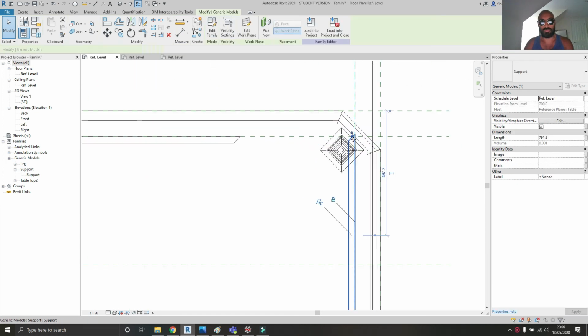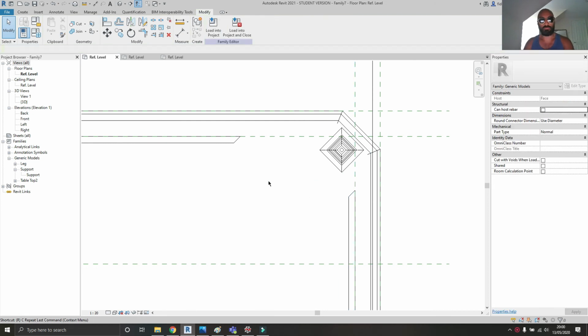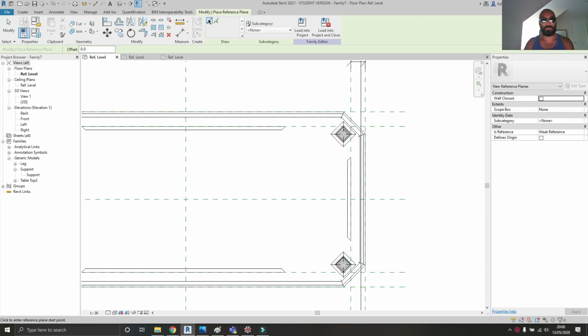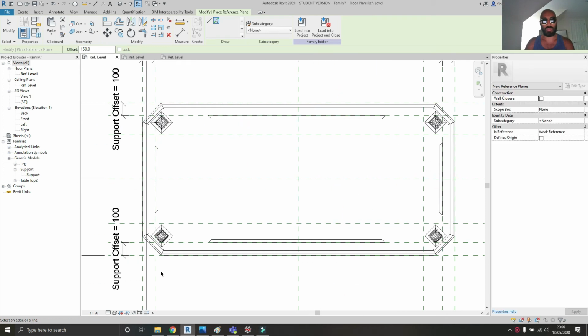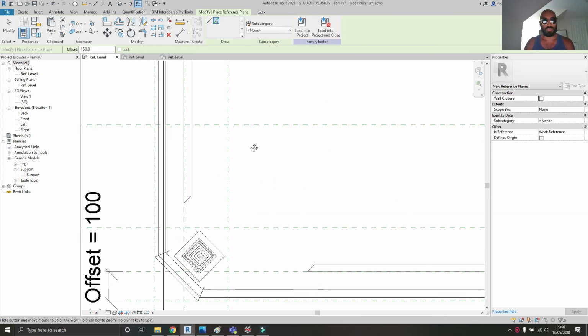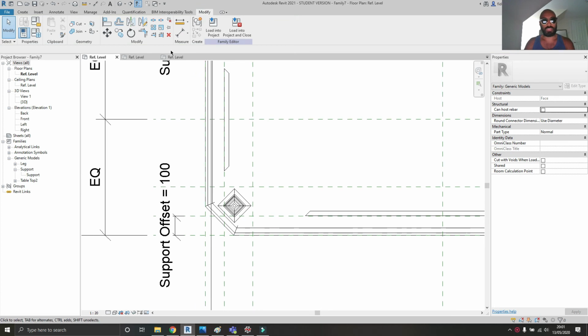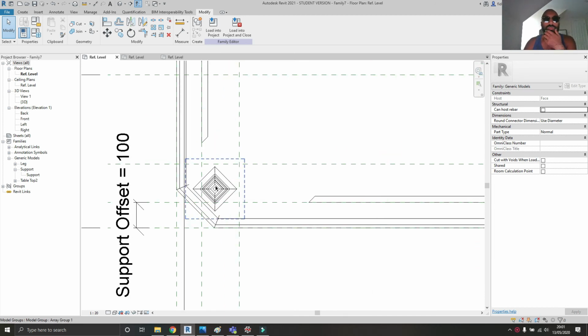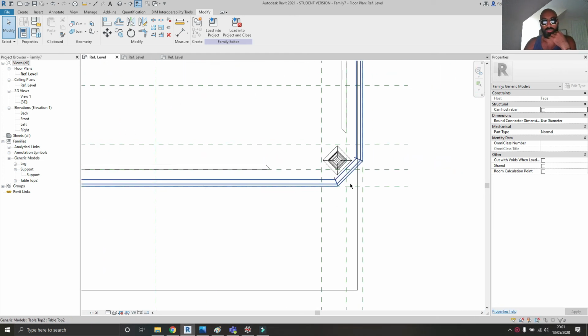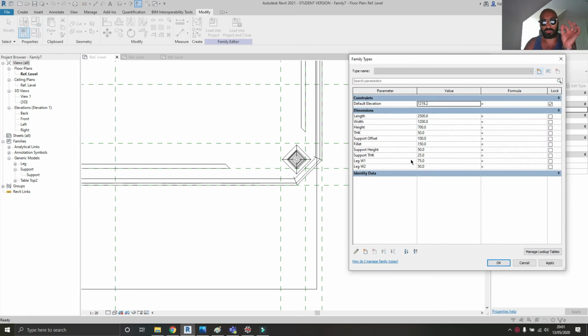Okay, so what we're gonna do is type RP for reference plane. We're gonna offset 150 this way, that way, that way, that way. Now we need that Pythagoras calculation. Hold on a minute. Yeah, so remember the parameter we put in, leg W1, that is the width of the top square.